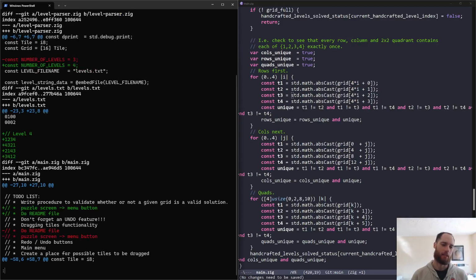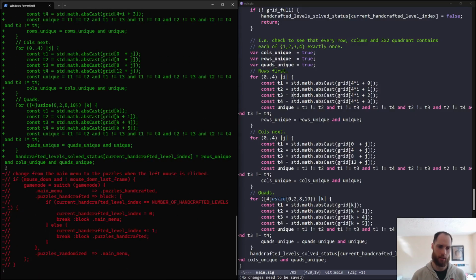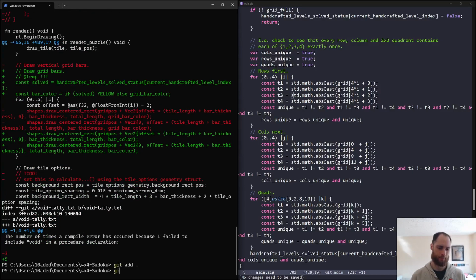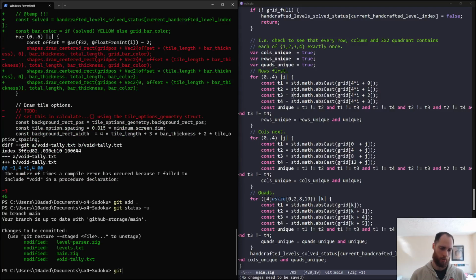Okay, what have we done? We basically just got the grid logic and cleaned up some stuff. Git add, git commit.